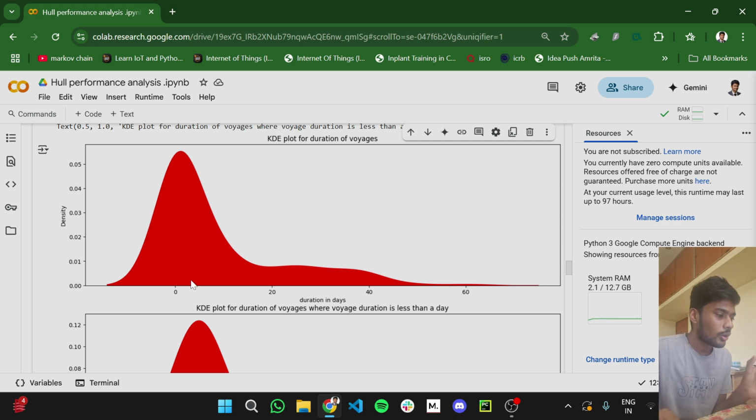It had around 0 to 5 days as one category of voyage, which we can call very small trips. Then there were medium-size trips which ranged from 10 days to 20 days, and then long trips which ranged more than 30 days. It went up to 60 or 70 days in some cases. So this was the observation I got while plotting this density plot for the duration in days.